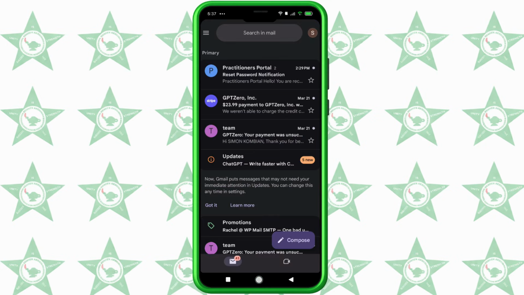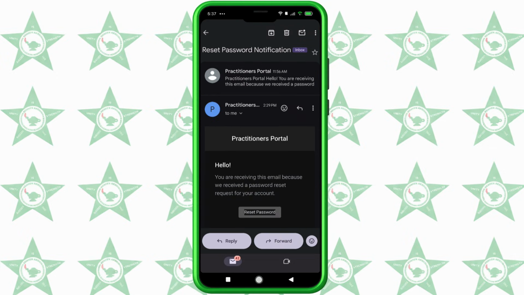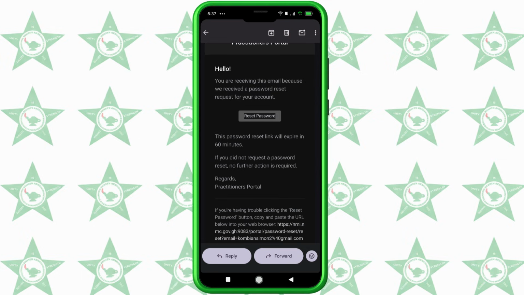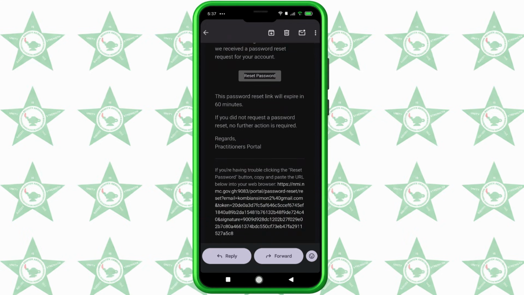Once you get to your email account, you will see this email. Let's start with Practitioners Portal, Reset Password Notification. So what do you do here? You have to tap on that. It opens this way for you, and then you read whatever they are telling you. So they are saying, hello, you are receiving this email because we received a password reset request for your account. So just scroll down, and here they are saying that this password reset link will expire in 60 minutes.